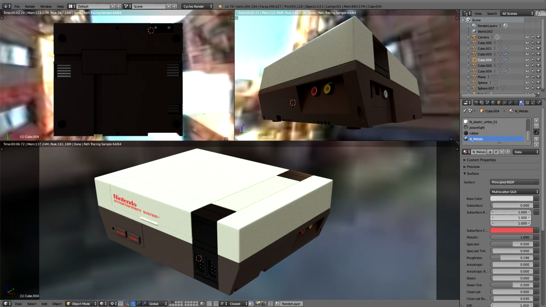And with this, we have concluded our introduction to Blender. In the next part, we'll jump straight into modeling our Nintendo.